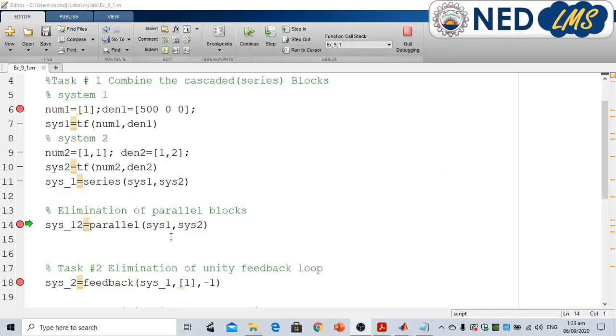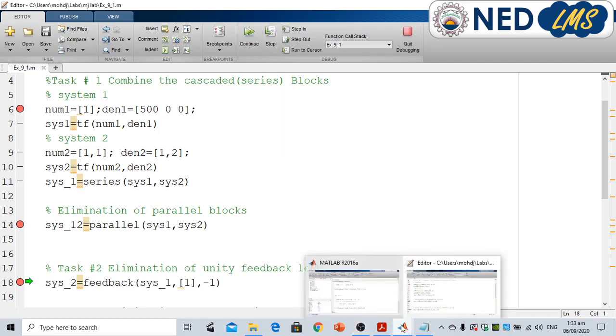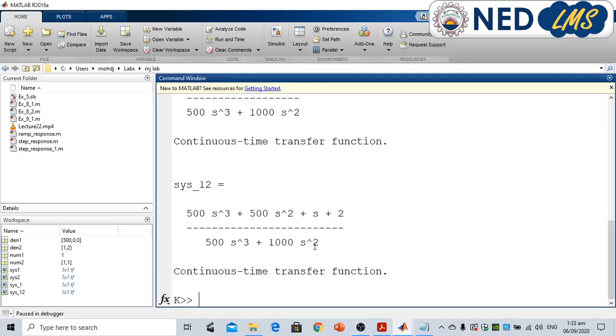Okay, here is the coding for the elimination of a parallel block. System 1 and system 2 are defined earlier. After the execution of this command, the system 1 2 is the equivalent transfer function of the parallel block. Okay, now here we go. We can see the system 1 2. Here is the equivalent transfer function of the parallel block.